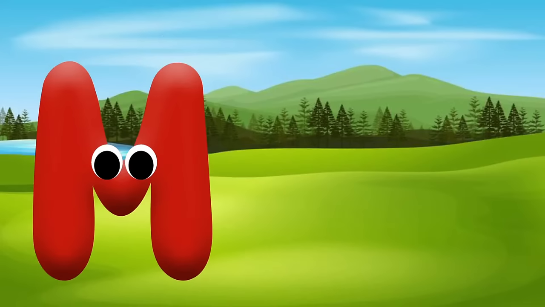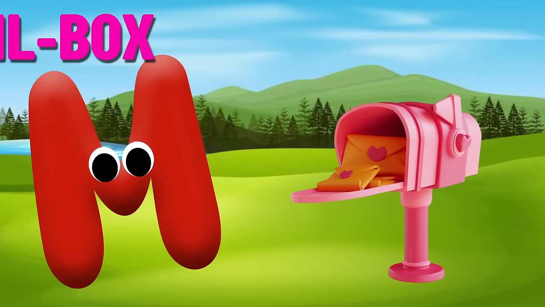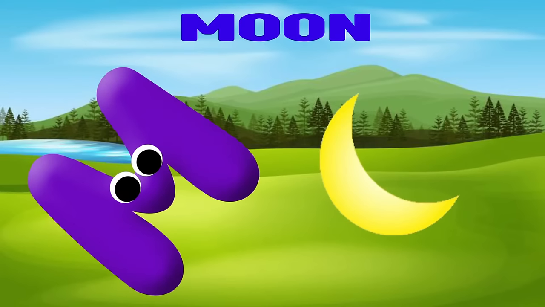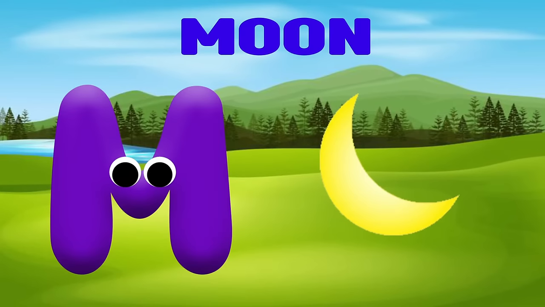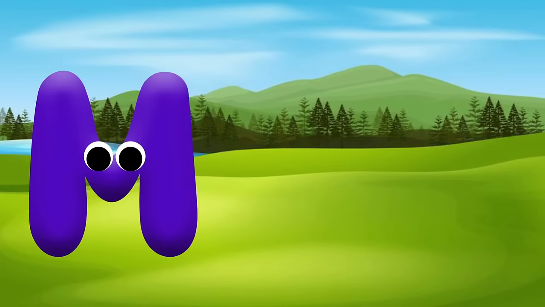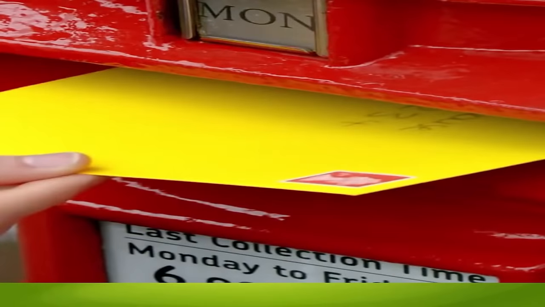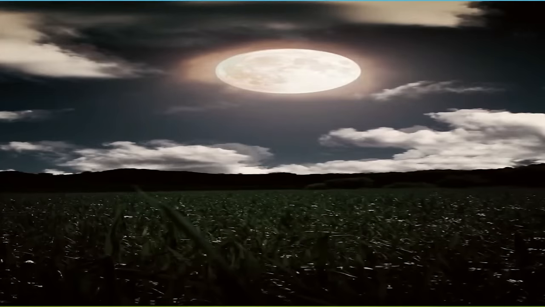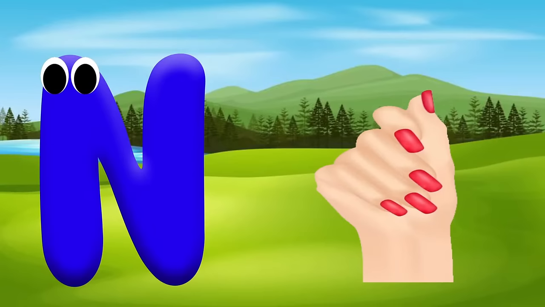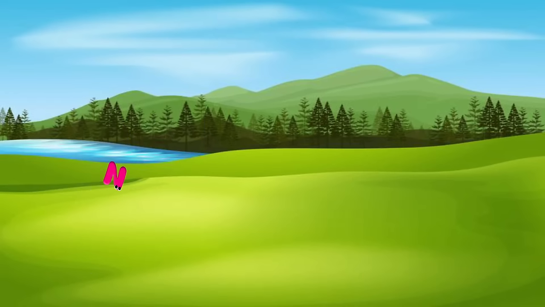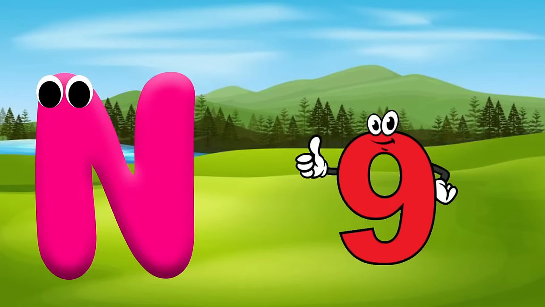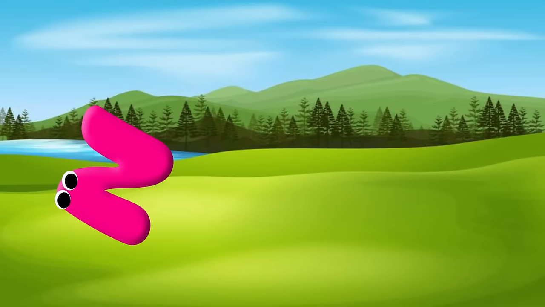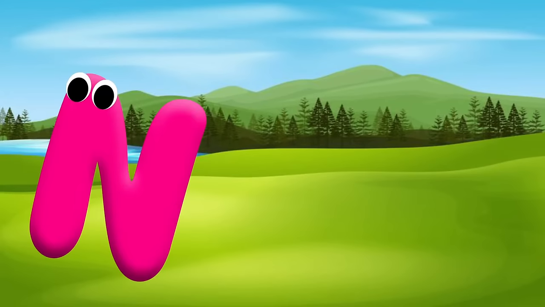M is for mailbox, m, m, mailbox. M is for moon, m, m, moon. M is for m, m, m, m, mailbox. M is for m, m, m, m, moon. N is for nail, n, n, nail. N is for nine, n, n, nine. N is for n, n, n, n, nail. N is for n, n, n, n, nine.